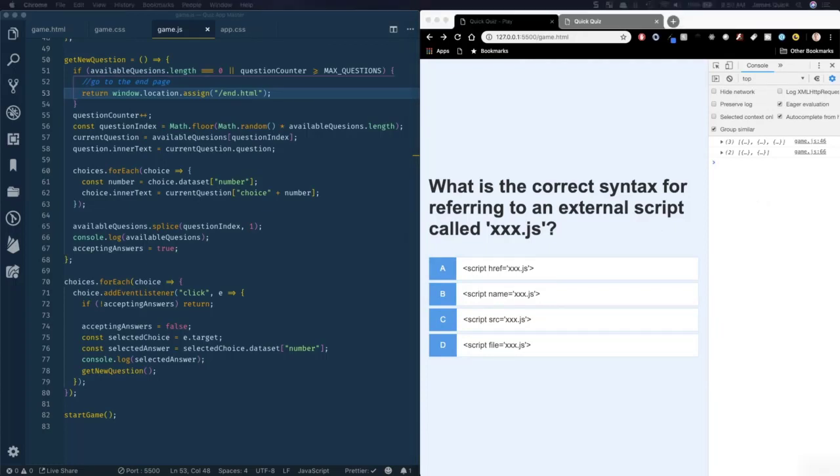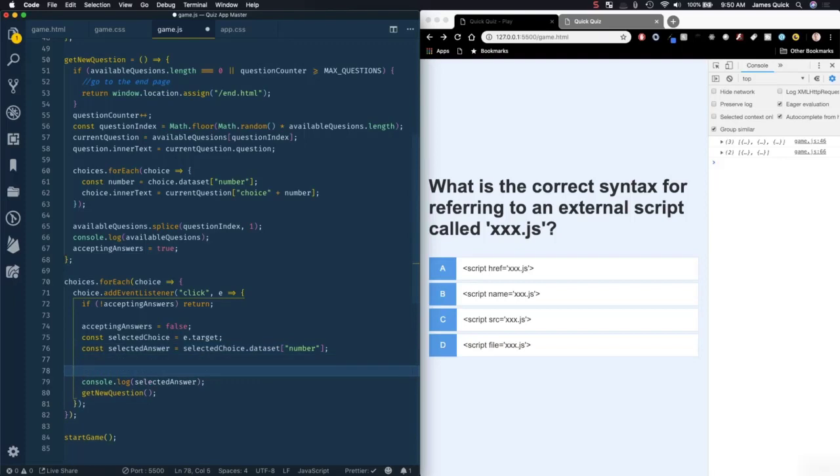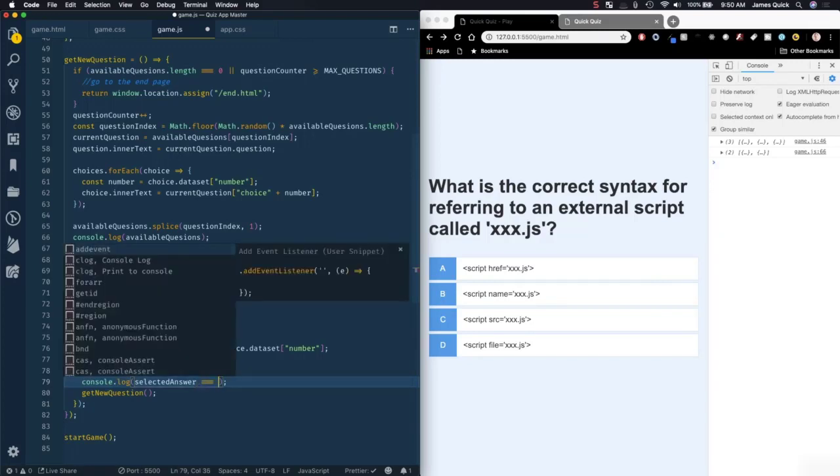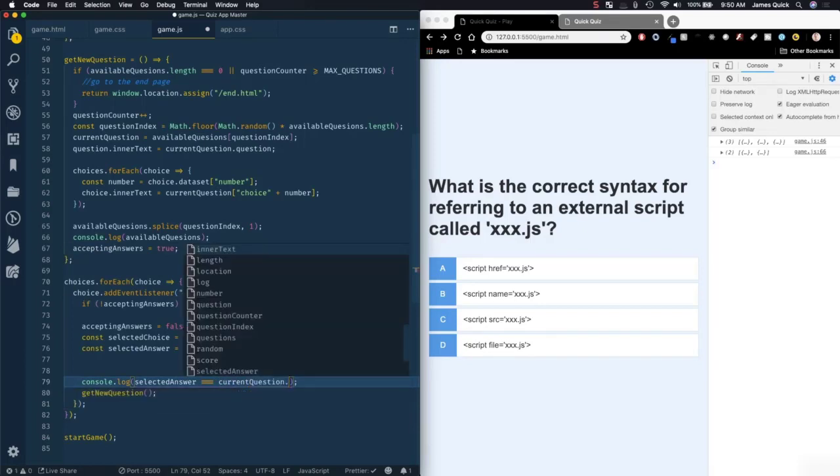So the way we're going to do this is, one, based on whether or not they have the right answer when they submit, we want to choose a class to apply. So the way this is going to look is, one, let me use the selected answer in the log that we already have. And what I just want to see is, does selected answer equal our current question dot answer?